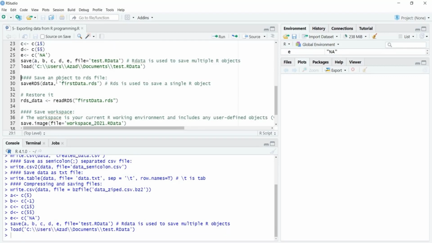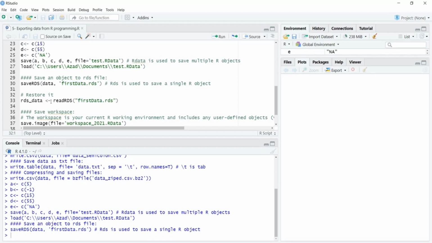If you have only one object, you can save it as an RDS file by using the saveRDS function, name of data, comma, we name it, for example, first_data.rds. We can restore it by using the readRDS function.